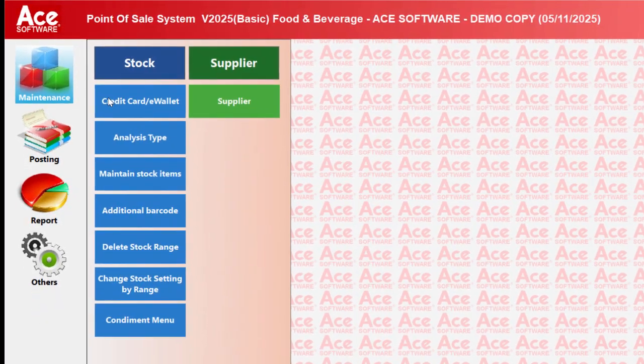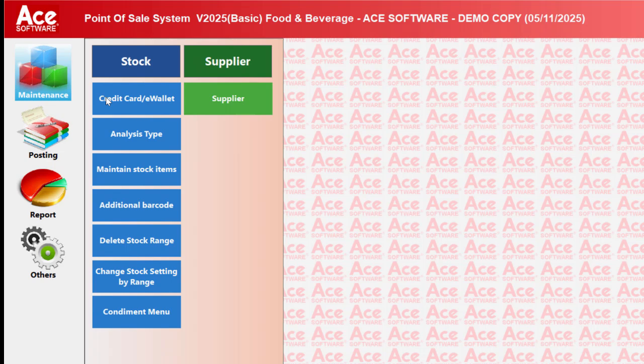Maintenance, where you can set up all the various things that you use in the system. For example, what type of credit card you accept, what e-wallet you accept, how you analyze your stock items, what are the stock codes that you sell, and what sort of additional barcodes. You can actually use barcodes to indicate items. You can have a range of stock deletion or change range of selling price and so on, or you can set up condiments. How do you cook certain types of products? And you can also create codes for suppliers.